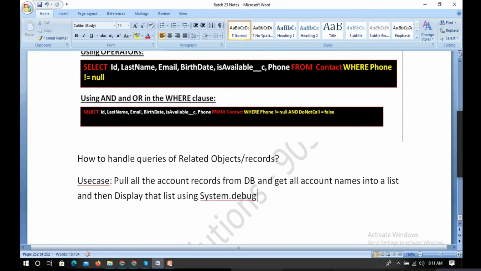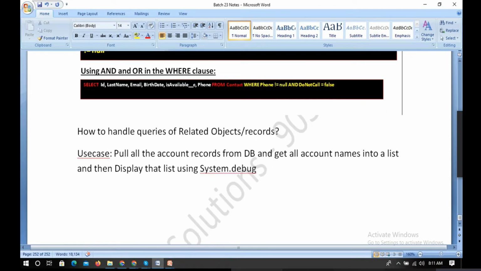System.debug I'll be using to display that list of records. So, a list of not records, a list of string only, because I need only account names, I don't need all fields. First I need all fields from the object, and second, from that object I have to loop each object, and from each object I have to fetch the name.